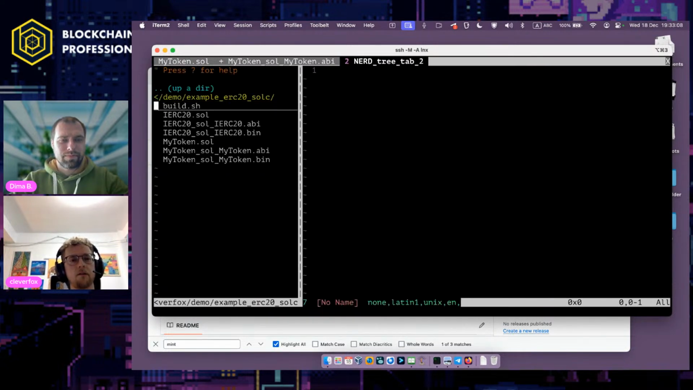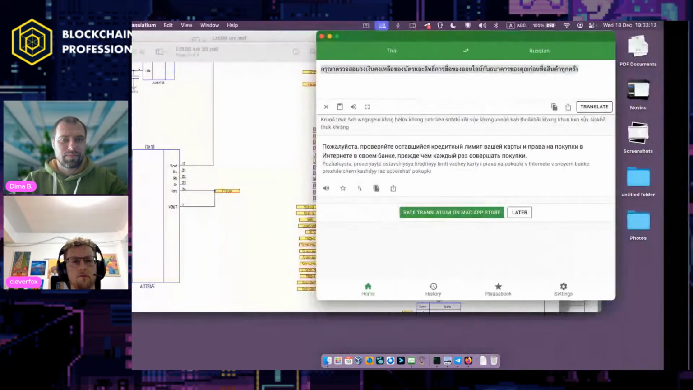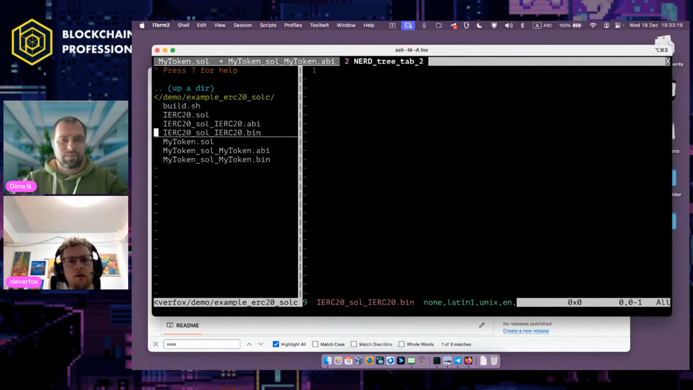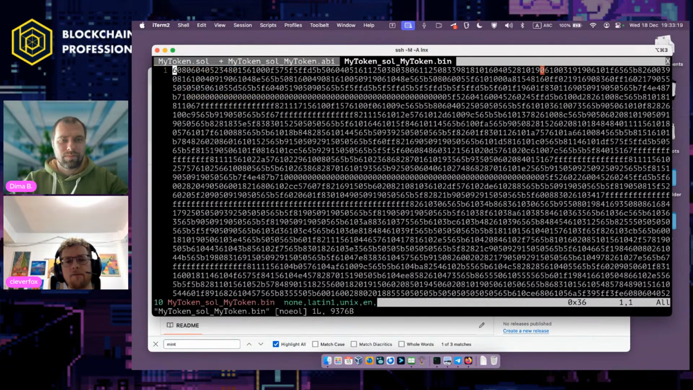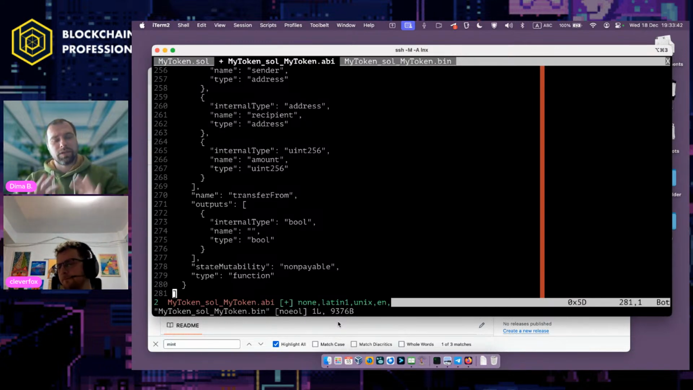And a binary file, it's just a hex file. Yeah, ABI is like a declaration of what you have inside. Instead of using API in general, in the web3 way you have to use application binary interface, and ABI is like a mapping. You can compare it.